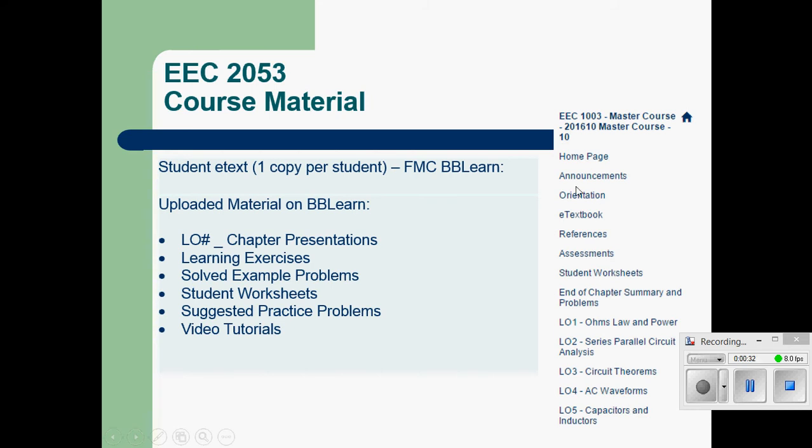I also plan to upload material to BB Learn in the standard format that I've done before. Already I've started uploading your assessments that will be required for this semester, and I've started putting some presentations in the learning outcomes sections. So I have to update this to what I have saved for the electronics classes, but it's the same standard format.